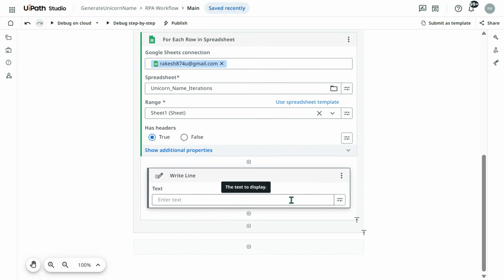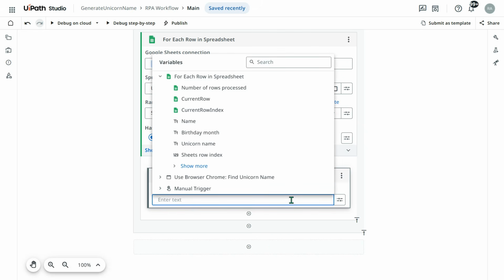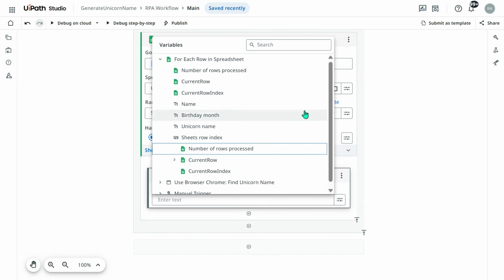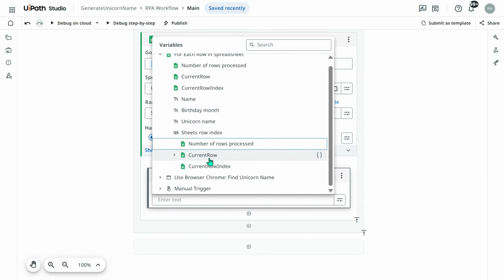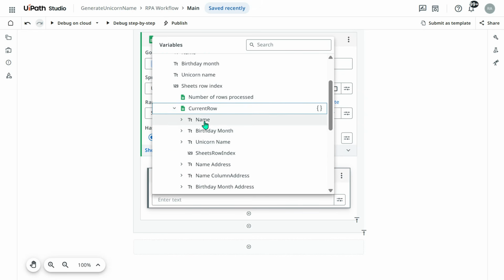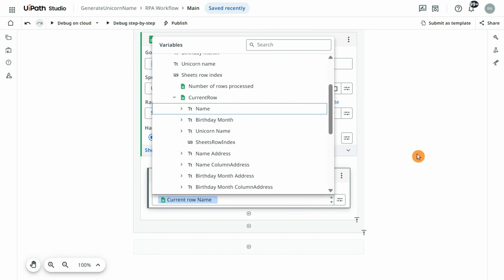To print it, click on this empty space, and here you would see your activity called For Each Row in Spreadsheet. In this one, click on show more, and you would find something called Current Row. Expand the Current Row, and here you would see the column names auto appear: Name, Birthday Month and Unicorn Name. You have these three things. Out of this, let me select the Name. That means I want to print the name.